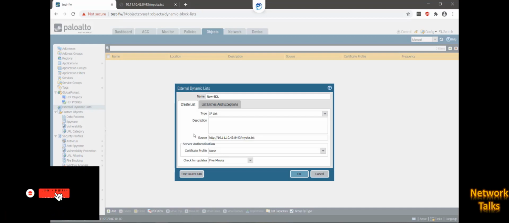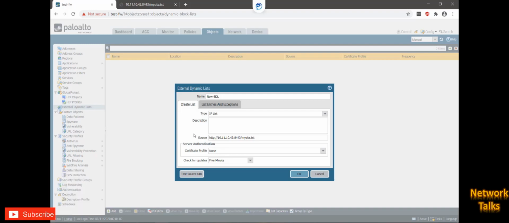Now, in order to fetch the data available on this path from the firewall, this server should be accessible. If this server is inaccessible, then the data or the details available on that path won't be able to get to the firewall. So we need to check the connectivity. If you want to check the connectivity, you can directly click on Test Source URL. If this test is successful, it means this server is reachable from the firewall.